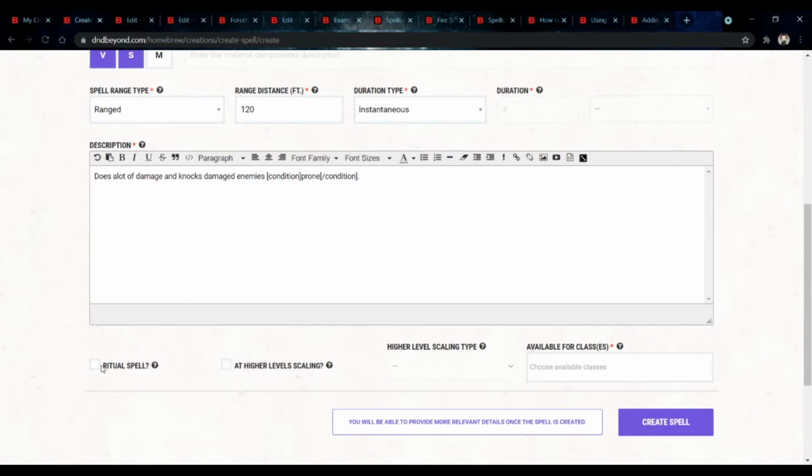So is this a ritual spell? If you tick this, it will apply the ritual tag, which is telling your player if they spend 10 minutes additional time casting, they will be able to cast it without using a spell slot. That does not apply here. We're not going to do that.